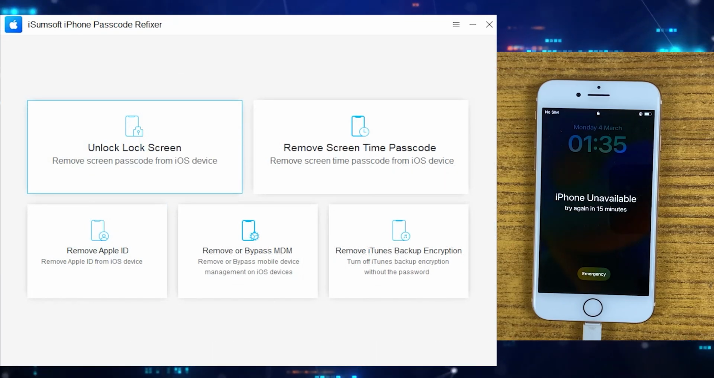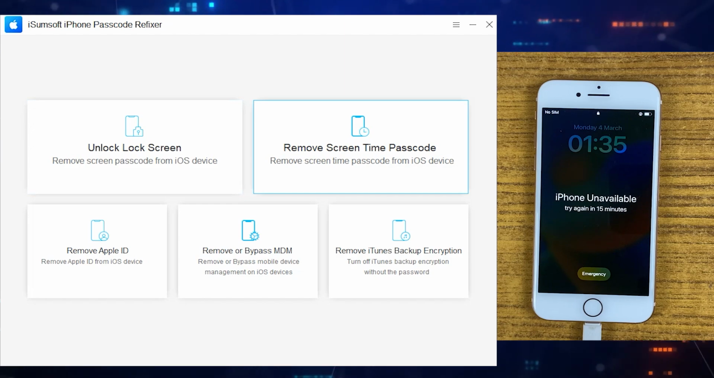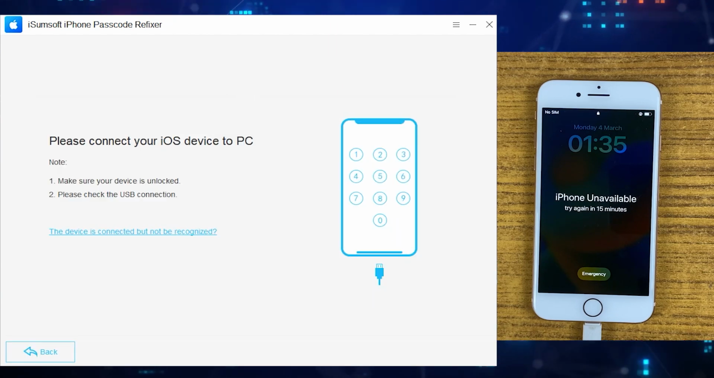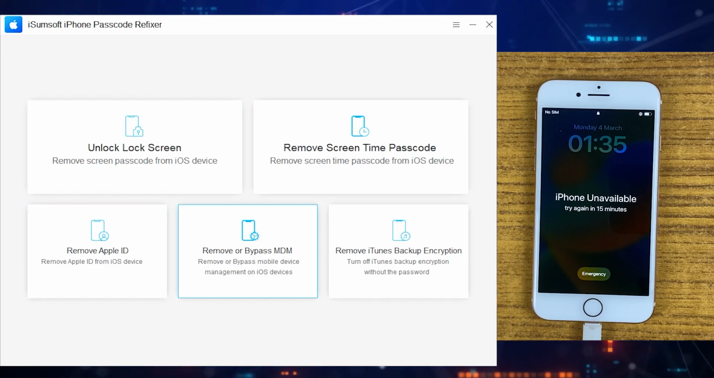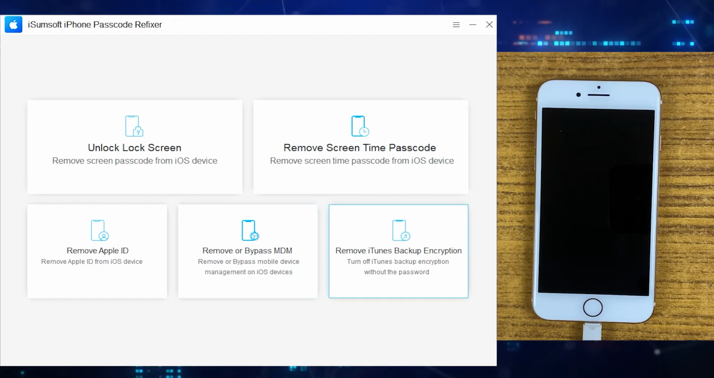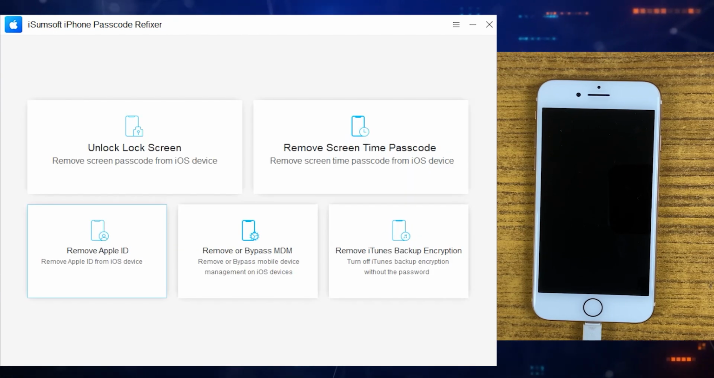Now we are going to be using the unlock lock screen feature, but if you want to bypass Apple ID or MDM lock, simply click on those features and then follow the instructions. Anyone can use this application as it doesn't require any technical knowledge. You will get all the instructions on the screen. All you need to do is follow these steps.